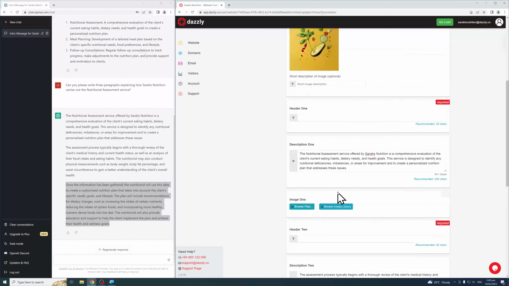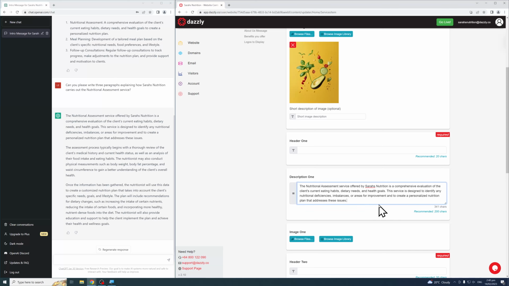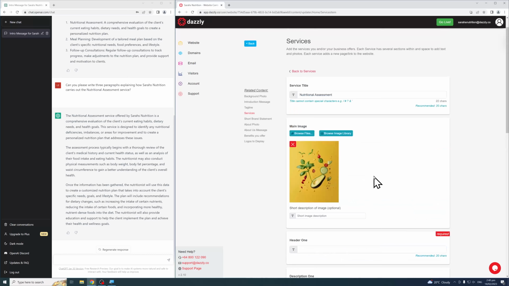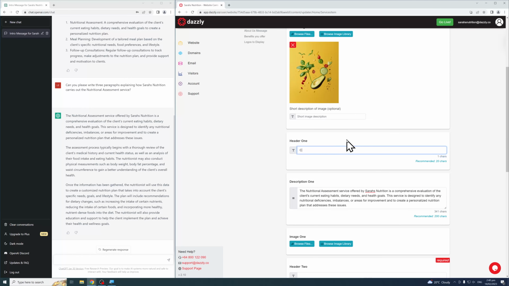Now we could have probably formatted the query to ChatGPT better and perhaps got a header as well. But if we just look at what it's come up with here, I'm sure we can come up with something quickly. So, comprehensive evaluation of the client's current eating habits, dietary needs, and health goals. So we'll just say comprehensive evaluation for the first one.